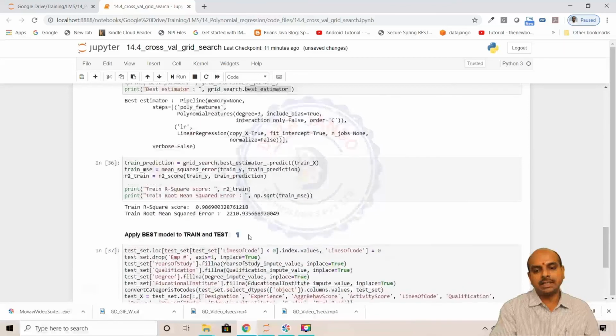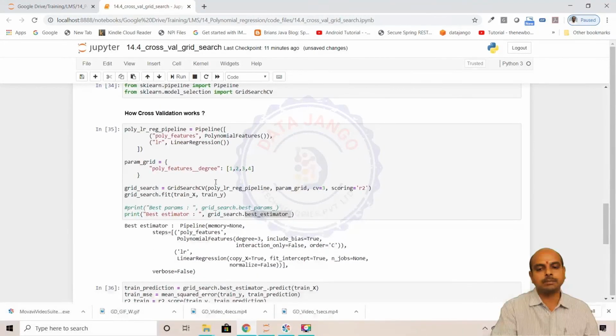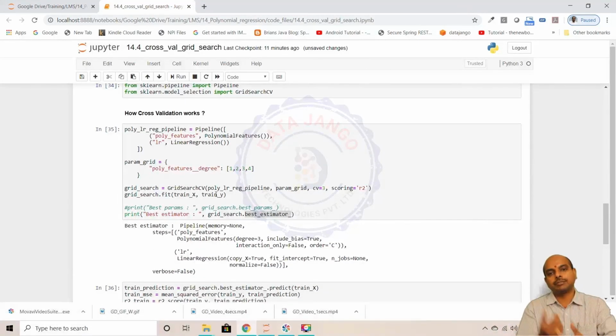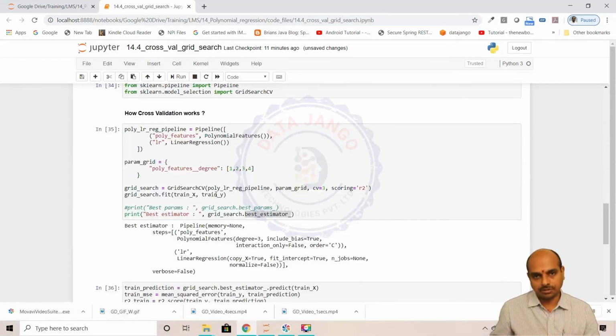So GridSearchCV and the pipeline are the concepts which helped us reduce lots of code and errors also. Once you start playing with this code, you will get used to it, and you can actually copy paste this code and use it also.